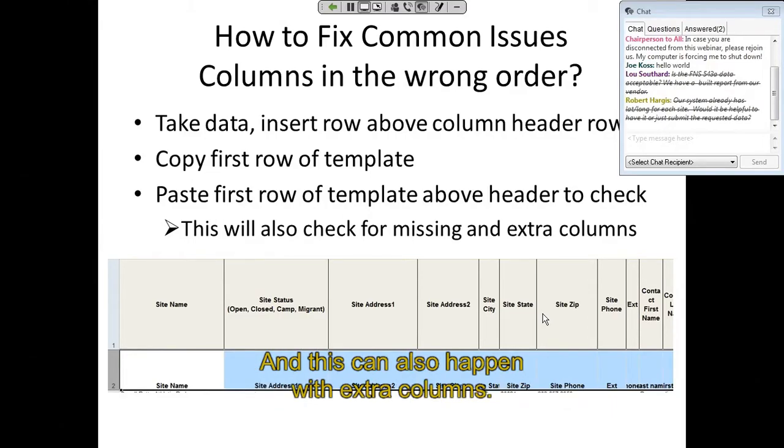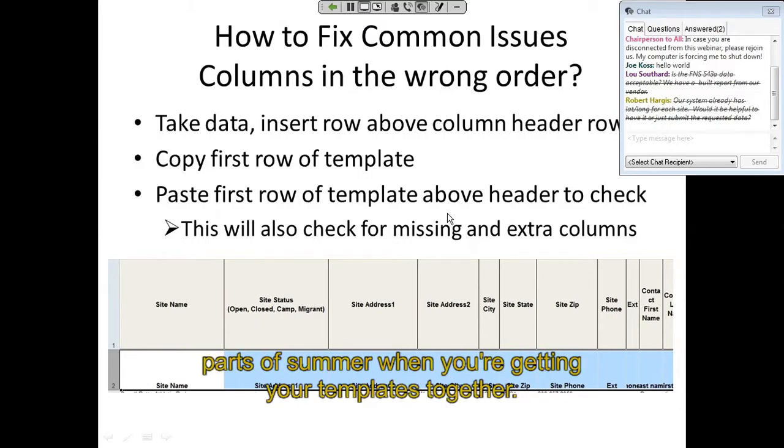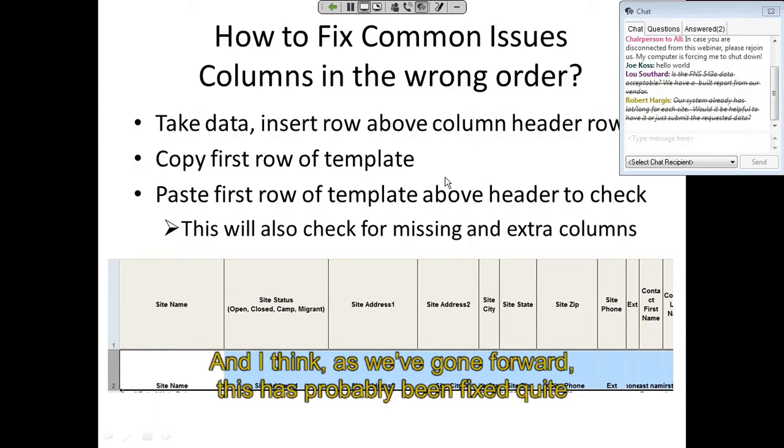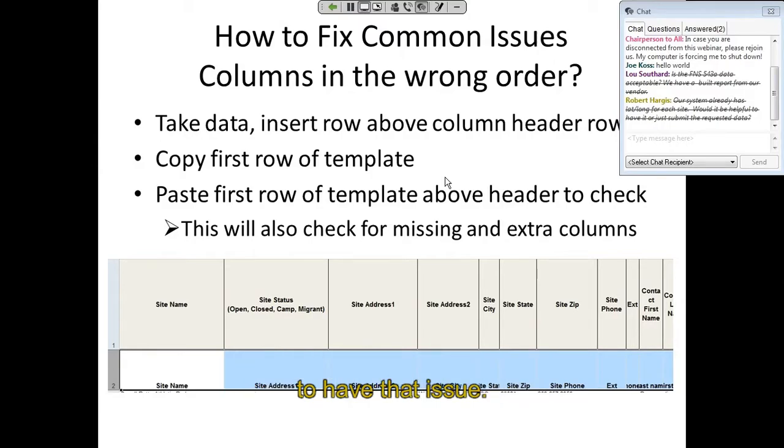This can also happen with extra columns, so this can help you check for any missing columns. This is just a really useful check to do, especially in the early parts of summer when you're getting your templates together. And I think as we've gone forward, this has probably been fixed quite a lot. But this is one way to fix that issue if you're continuing to have it.